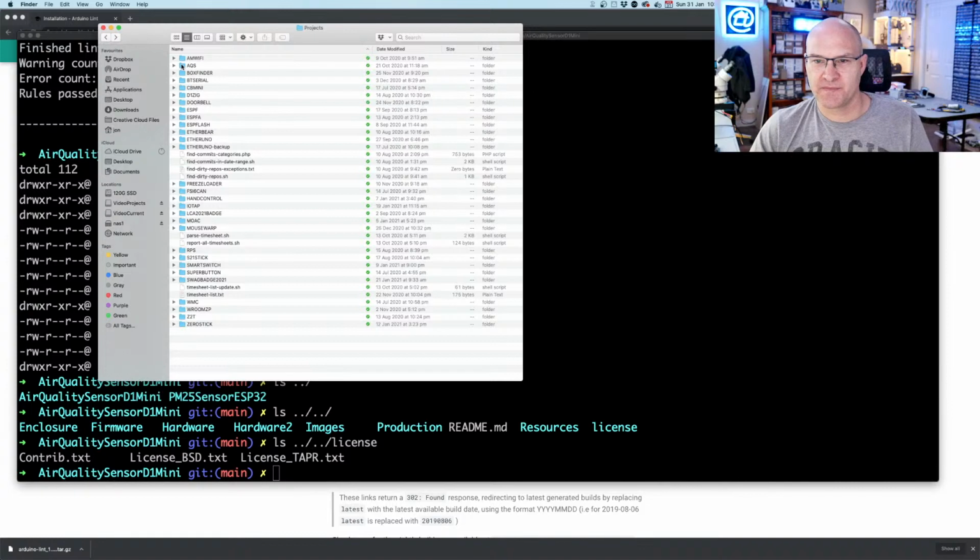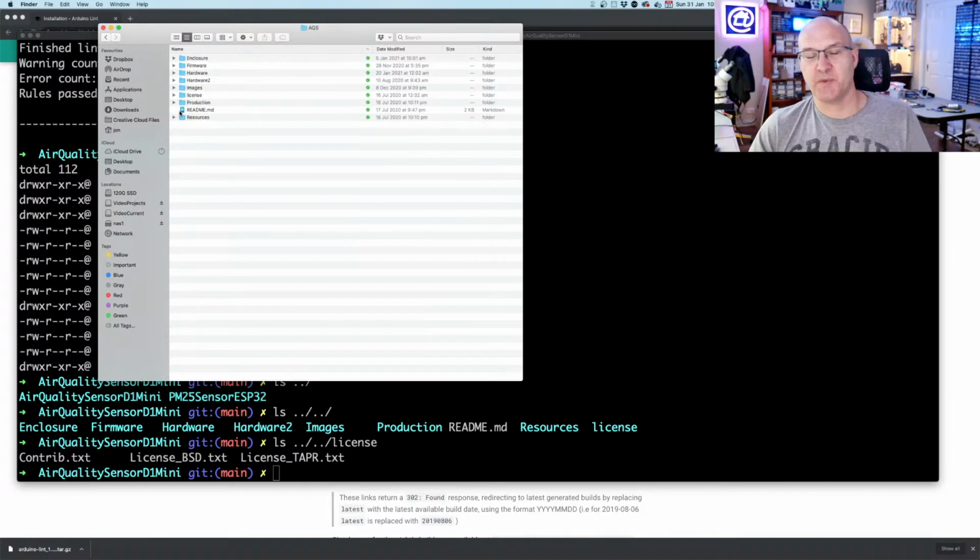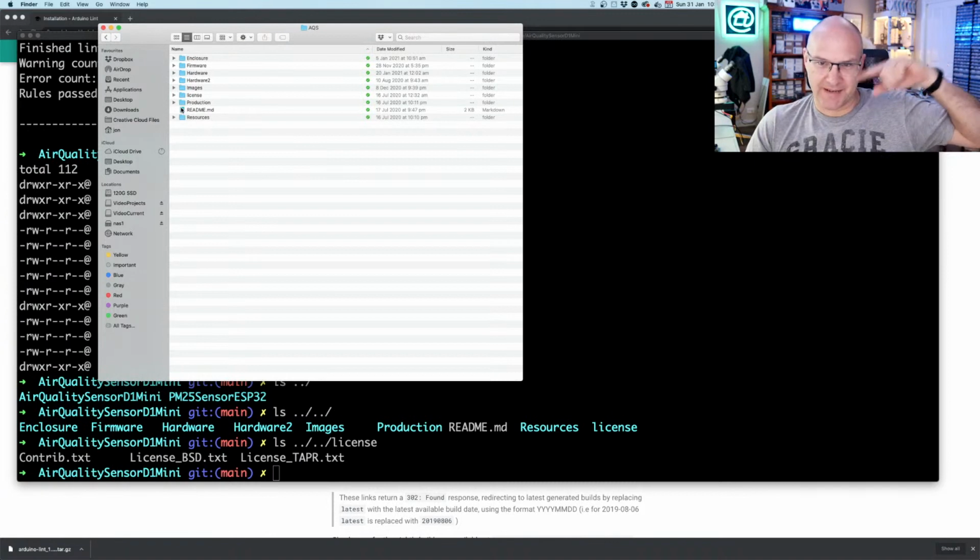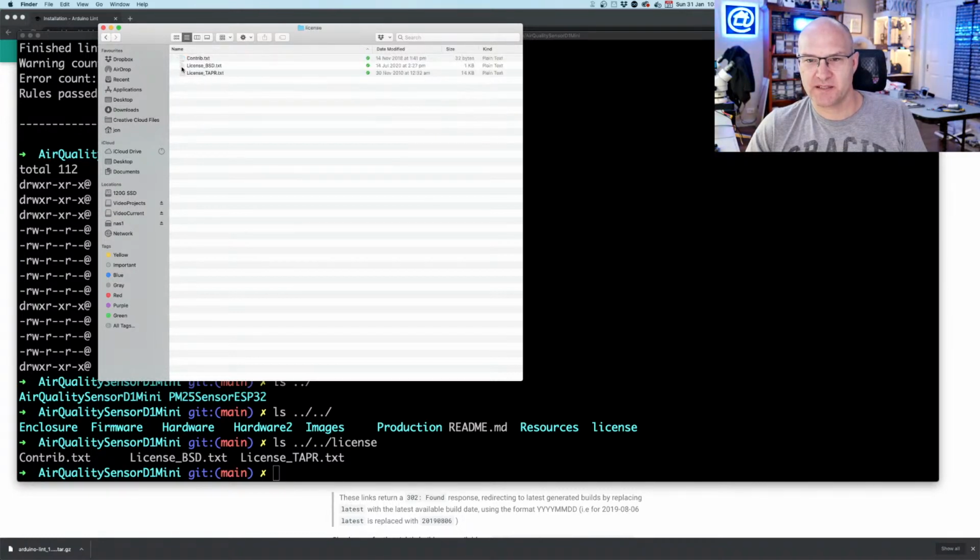So anyway, the point of all of that is that Arduino Lint complained about a lack of a license file. There is one, but it's back up the directory tree. It's not sitting there right next to the firmware. So what I could do is if I go into license, let's just copy this license, and we'll see what it takes to make Arduino Lint think that there is a license.